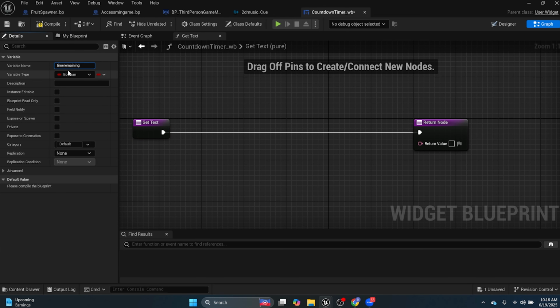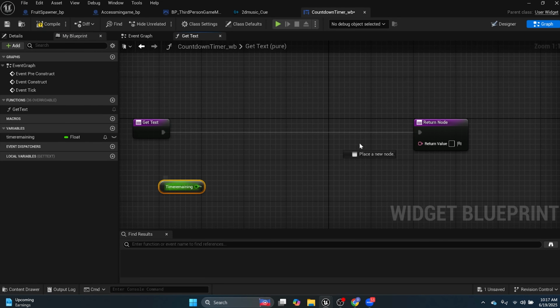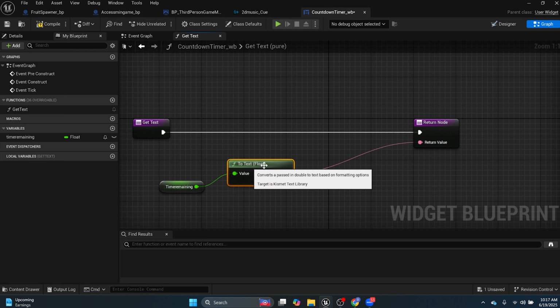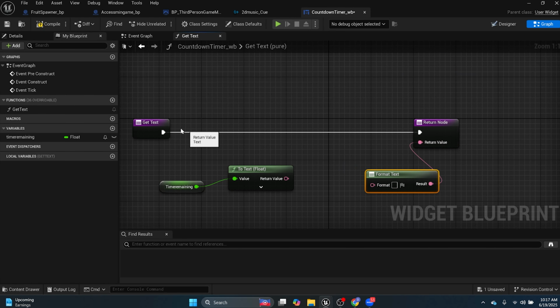And this one should be a float. Now, drag that variable off. So get that variable time remaining and put it in here. And then basically we're just going to put it straight to here. But here, you can put it there. It's going to give you the two text. But from the pink, we need to format the text.